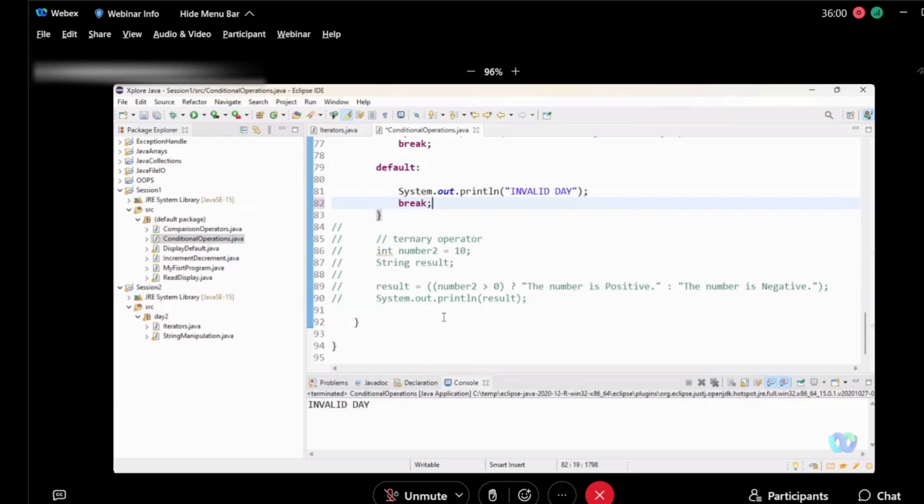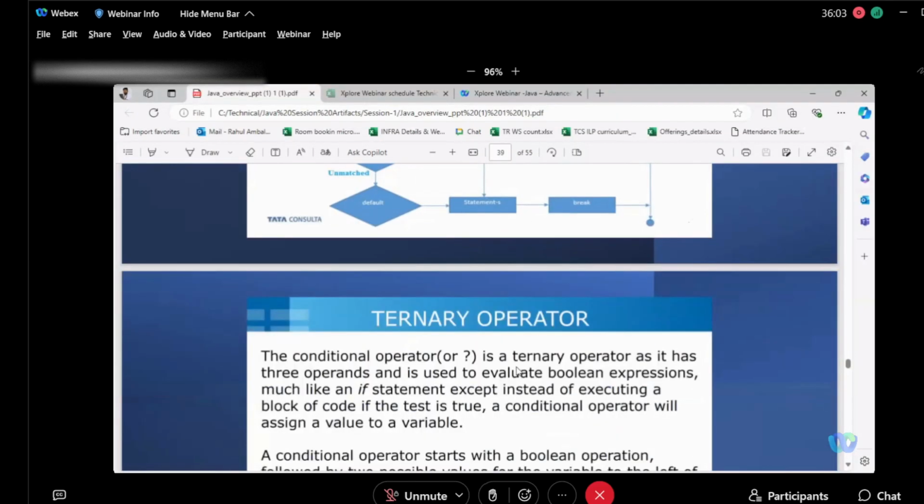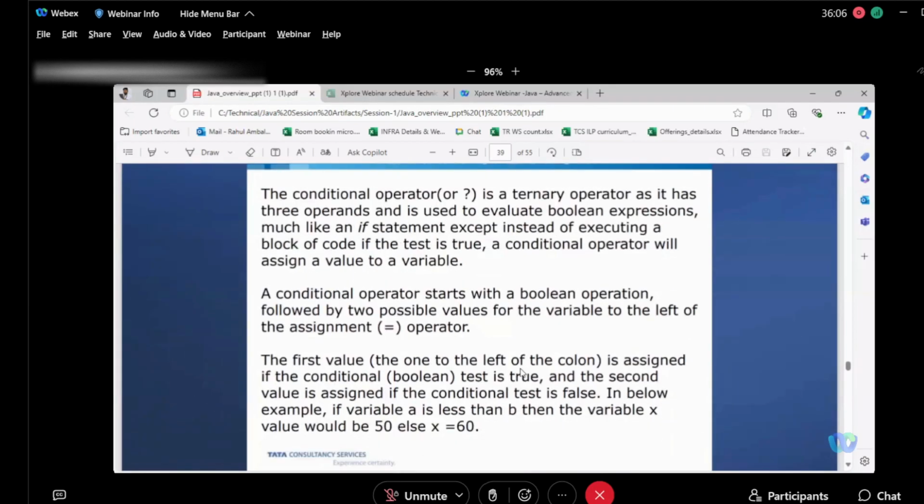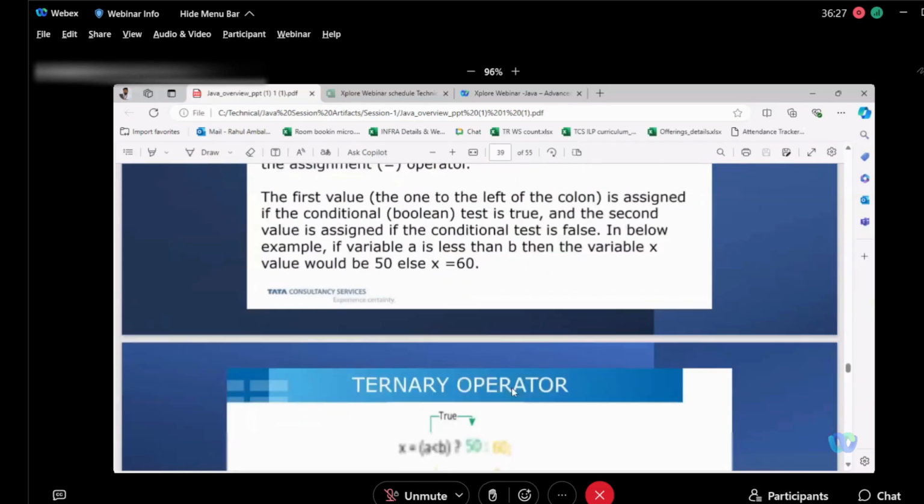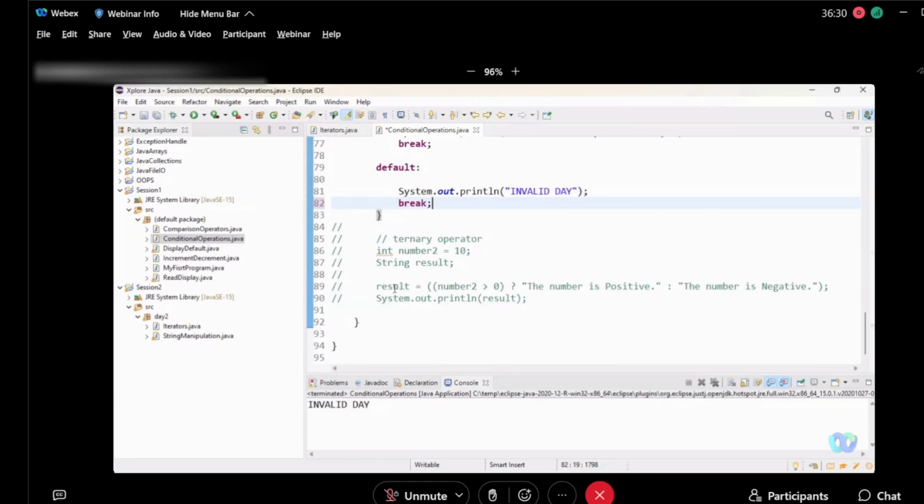Now what is the ternary operator? You can see here the ternary conditional operator is a ternary operator as it has 3 operands, and it is used to evaluate Boolean expressions. Okay. Yes, we can also call it shorthand if else. So we will directly go to the example. You can see here, this is our string called result. Okay, so this is our condition to check whether number 2 is greater than 0, and here itself in the same line we are providing the answers. Got it?